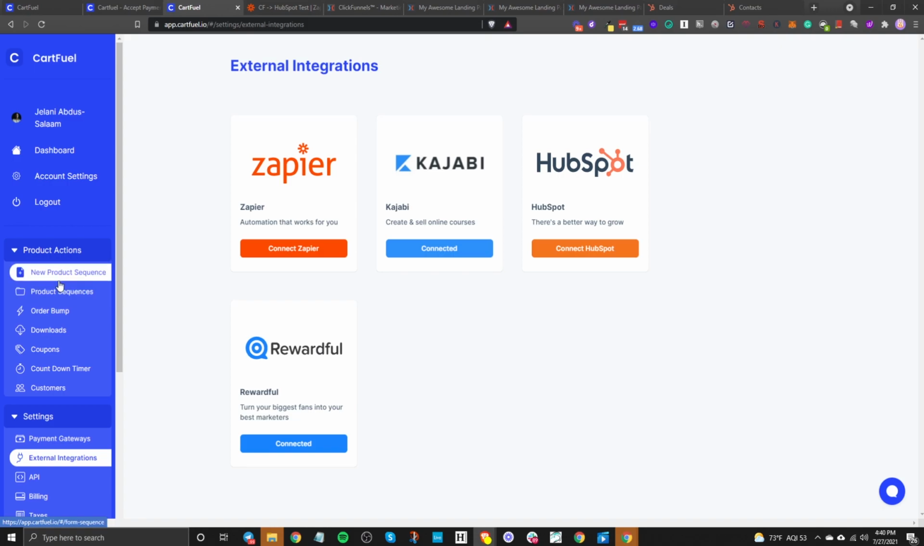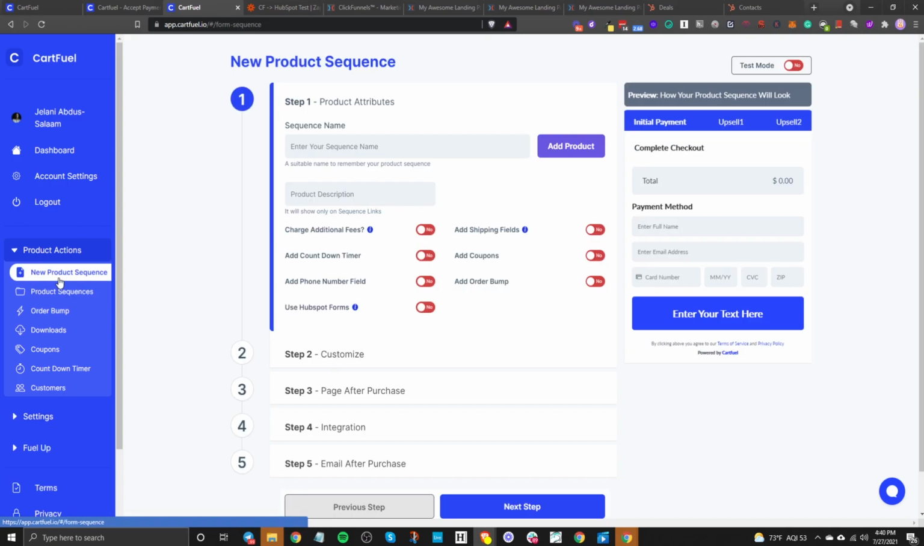What you're going to do is click on new product sequence, and we're going to set up this payment form. The cool thing about Cartfuel is that we can not only accept one-time or recurring payments and have those payments go directly into HubSpot, but it also allows you to do upsells and order bumps. So if you're used to using ClickFunnels, which allows you to have payment forms, upsells, downsells, order bumps, and all that stuff, and you want that information to go into HubSpot, you can do the same thing with Cartfuel.